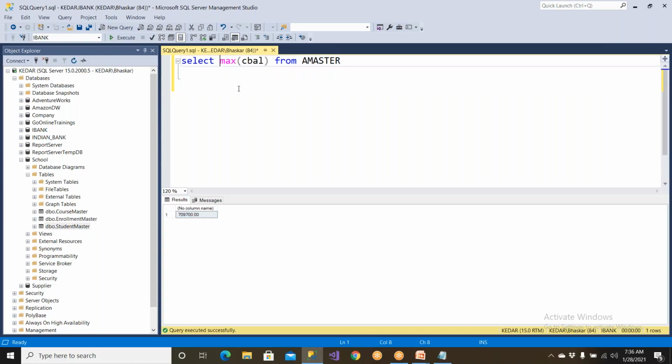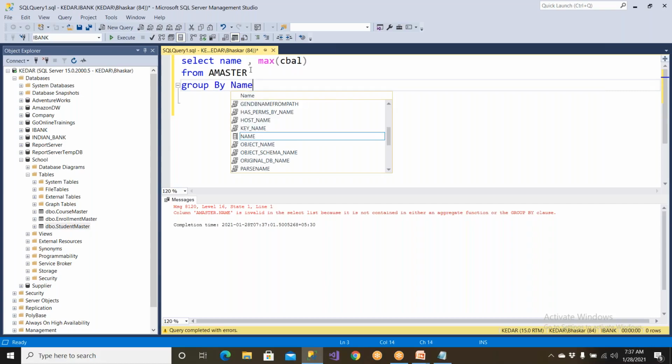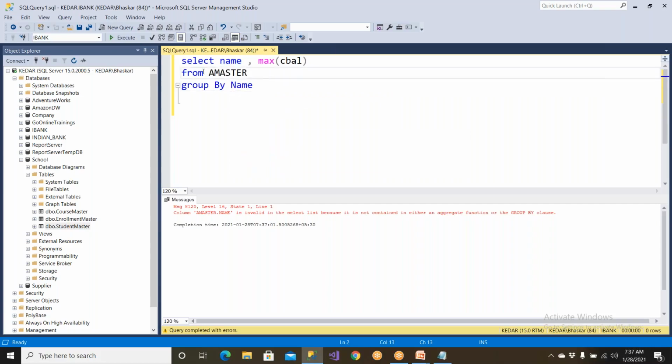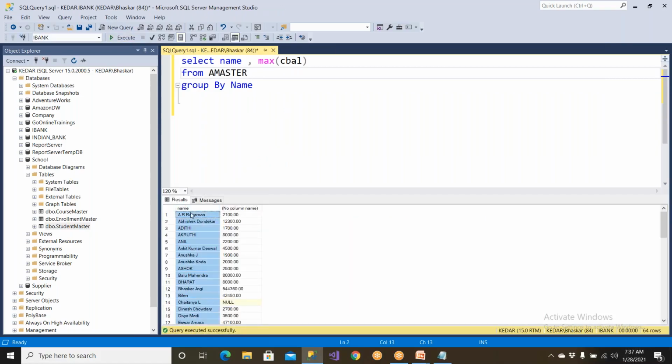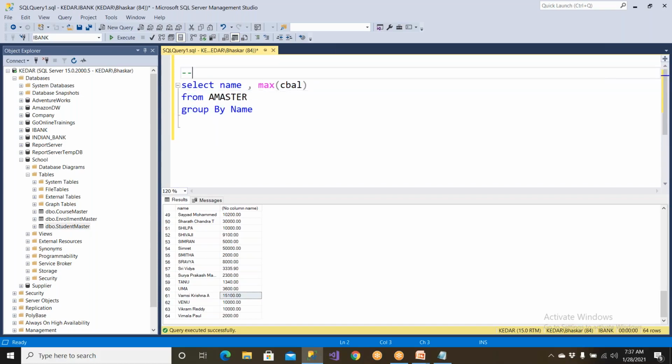You need the name. If you wanted to include the name, will it work? No, apart from the aggregate function, whatever column is there has to be in the group by clause. Otherwise, this will not work. So you need to write a group by clause. Group by name, because I need the name and the maximum balance. But when you execute it, you are getting complete data, 64 rows. So this is nonsense. This query cannot give you the data at all. This is a wrong or invalid query.